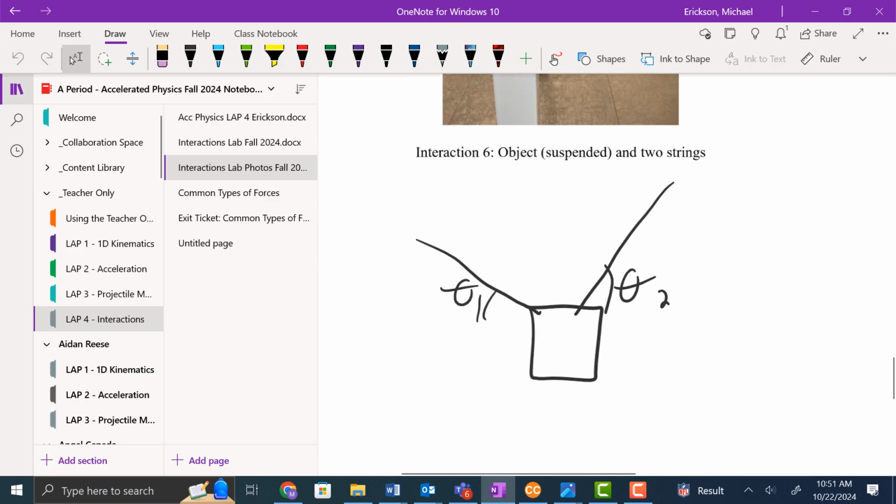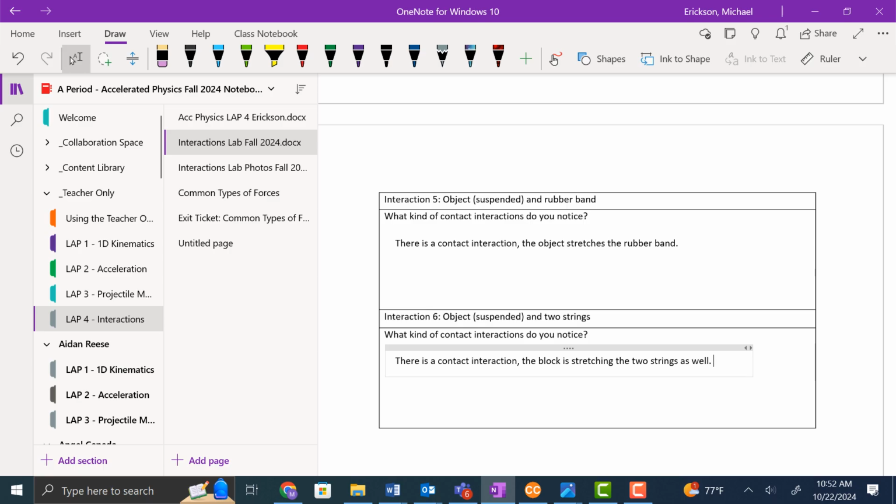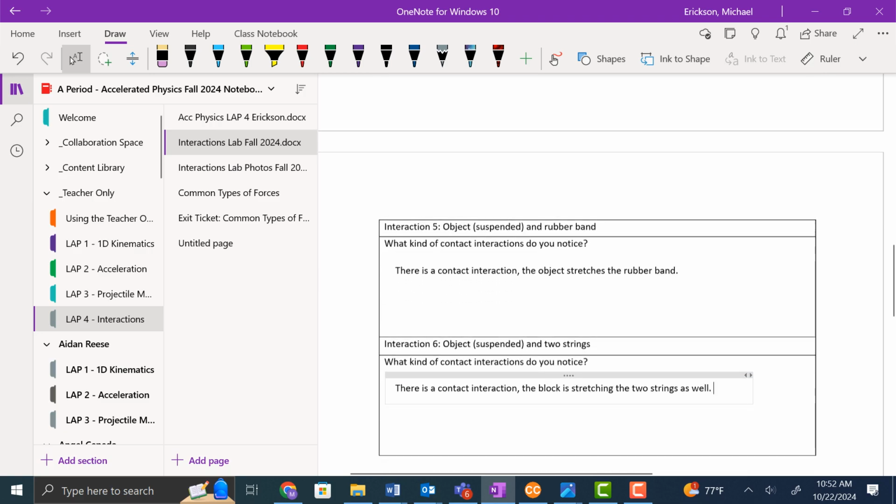Very good. Well, what about this here. So I have a rope here, or strings here, and then we have the mass. So now we have three objects. And I think most people say, yeah, there is a contact interaction. The block is stretching the two strings as well. And I think I would agree with that. All right. So this may seem very basic. The middle two are probably the least basic ones, but all this may seem basic, but this is going to be very important for us to move on.